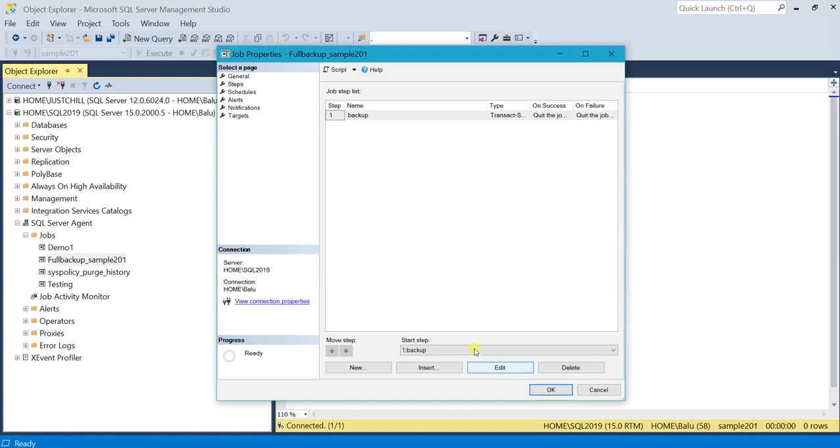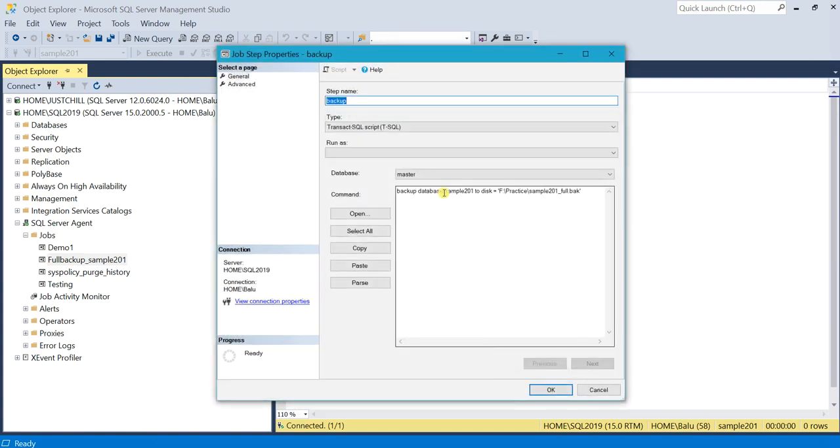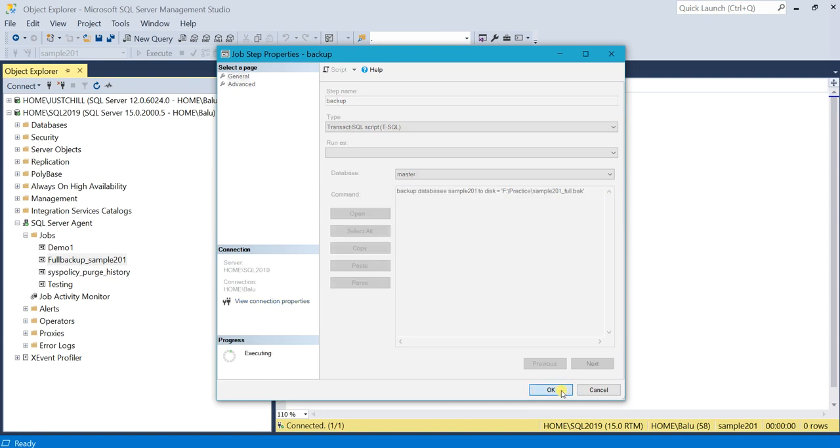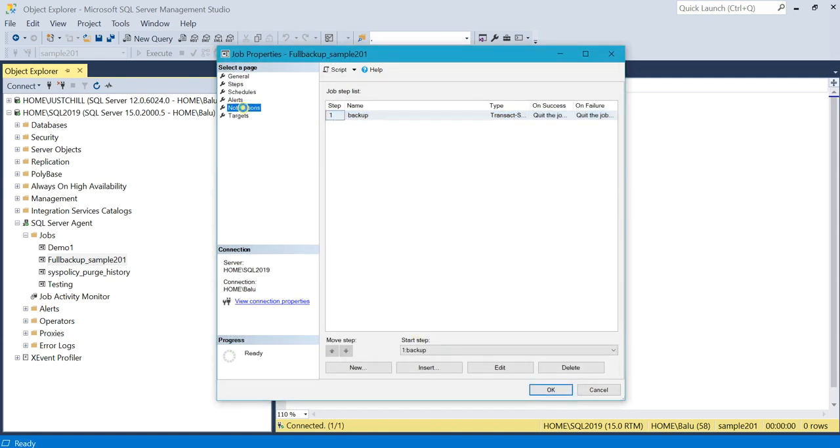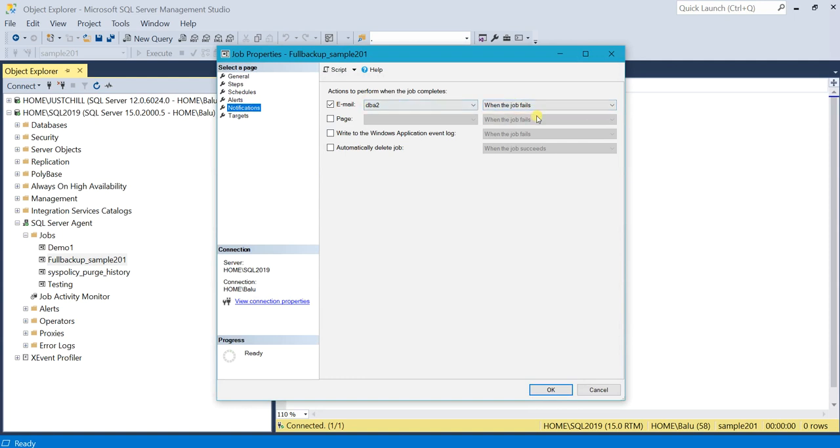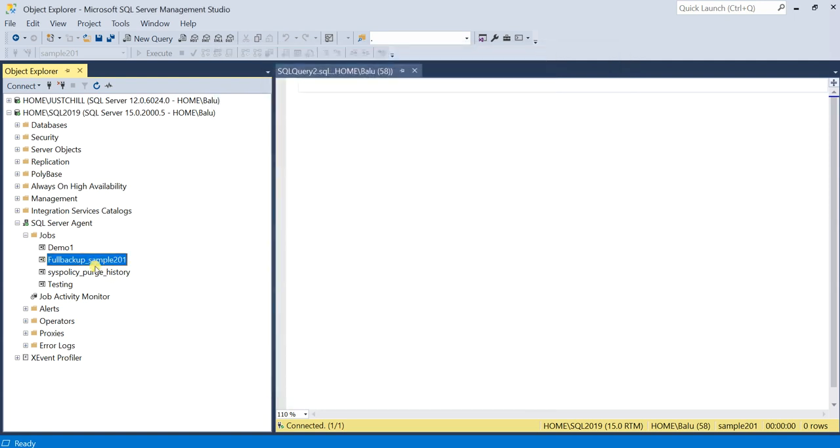Let me write an incorrect command. So instead of database, let me give double E. So this is an incorrect statement. Eventually the job gets failed if I execute this scheduled job. OK. Notifications, you have set it to when the job fails, you will get a notification to this recipient, and OK.